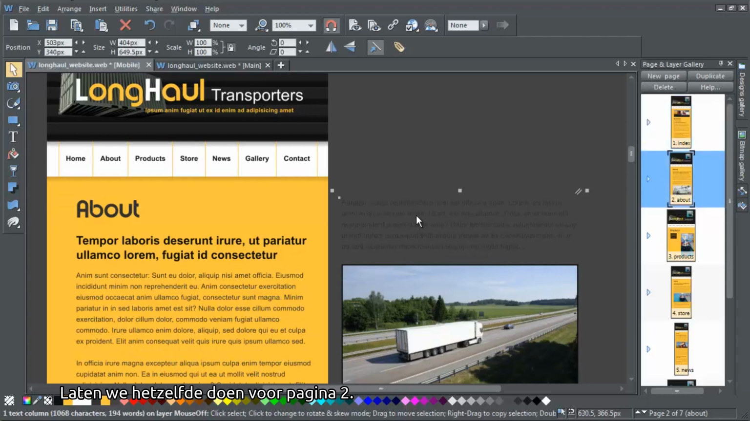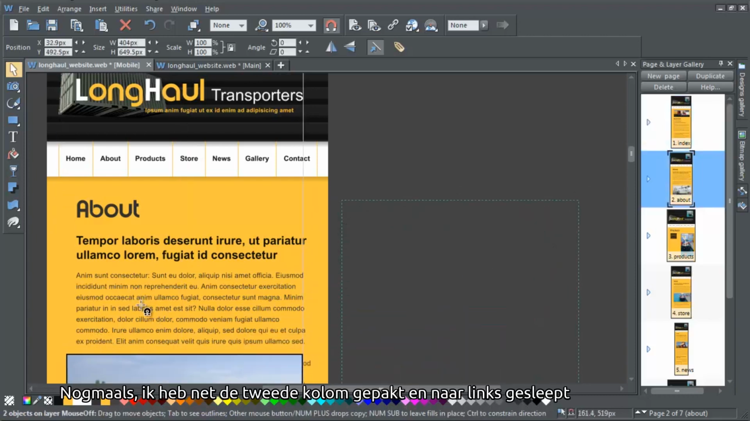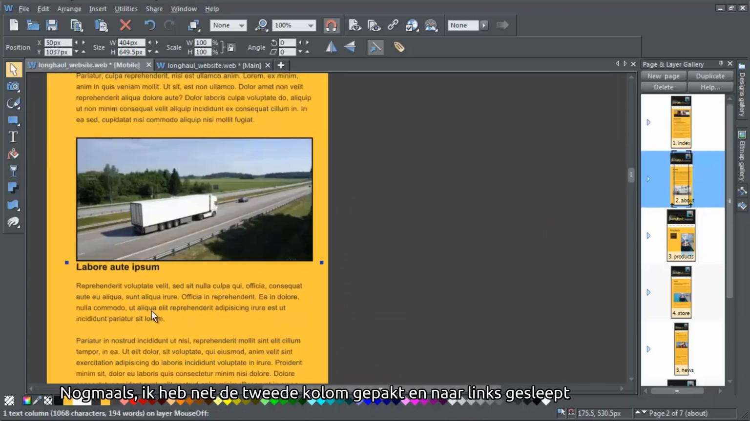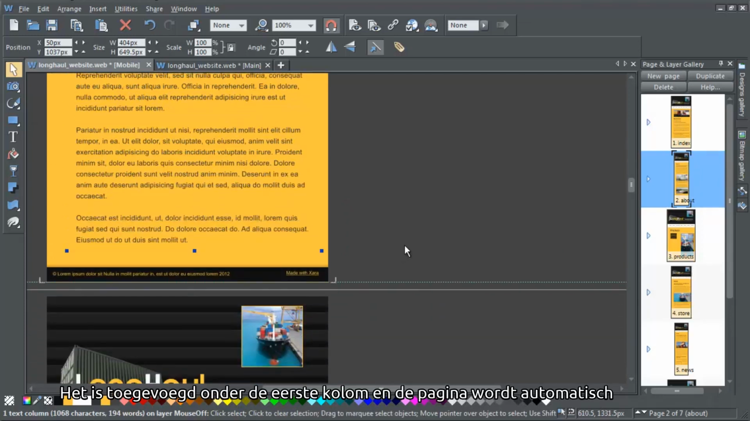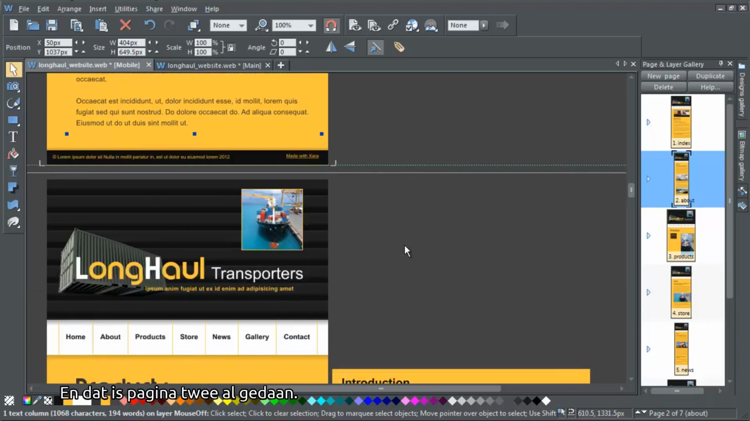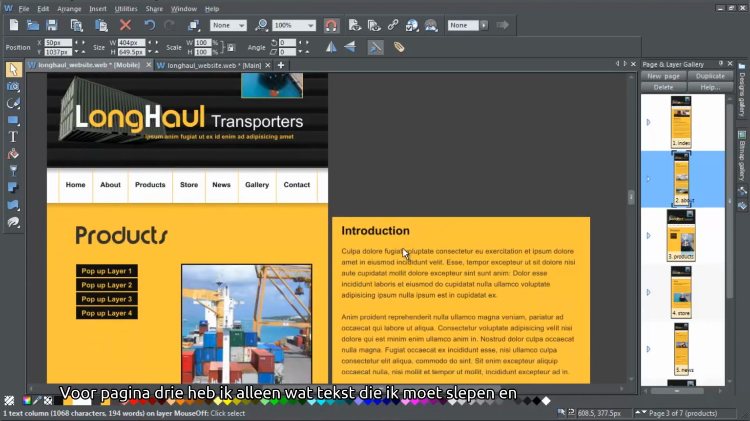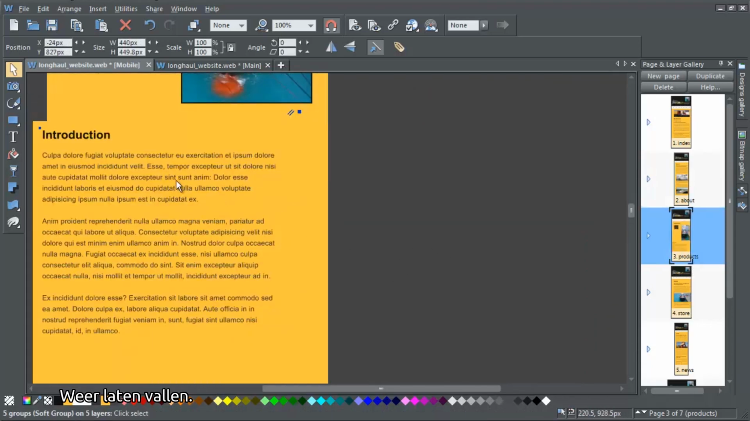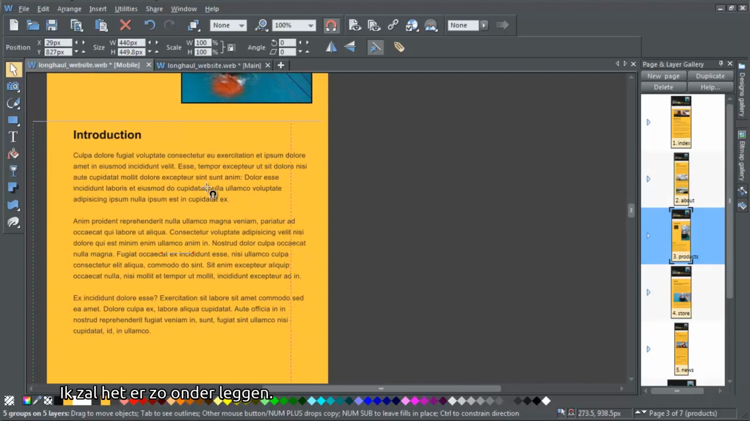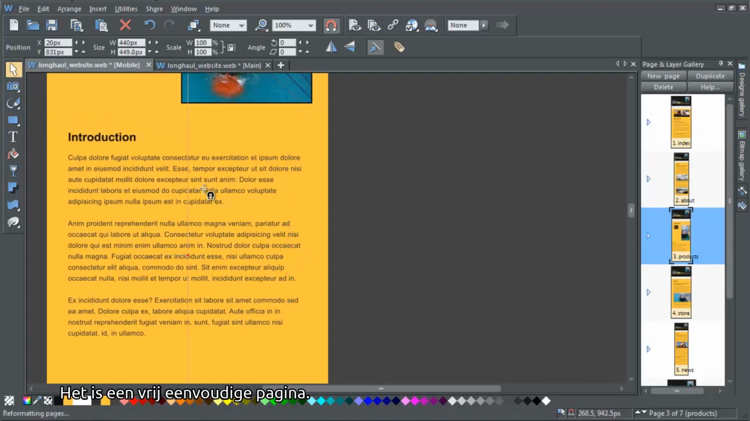Let's do the same for page 2. Again, I just grab the second column, drag it onto the left like this. It has been added under the first column and the page is automatically stretched. And that's page 2 done already. For page 3, I just have some text that I need to drag and drop. Again, I'll put it underneath, like that. It's a pretty simple page.